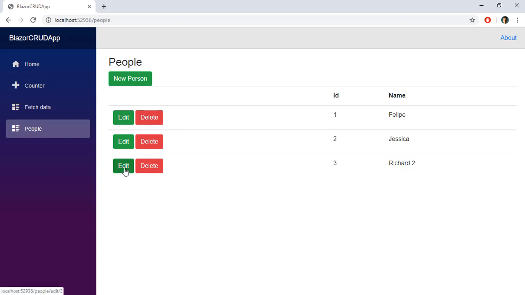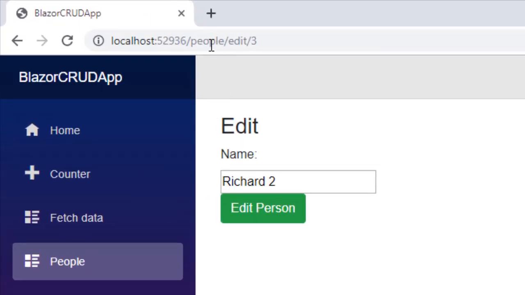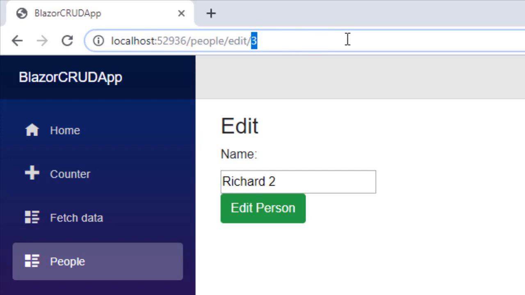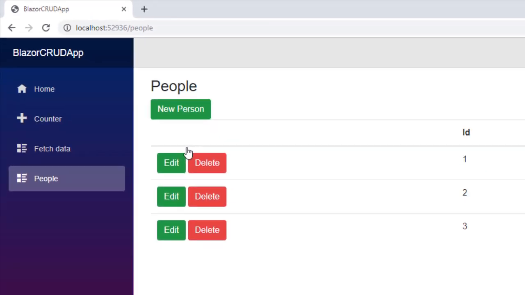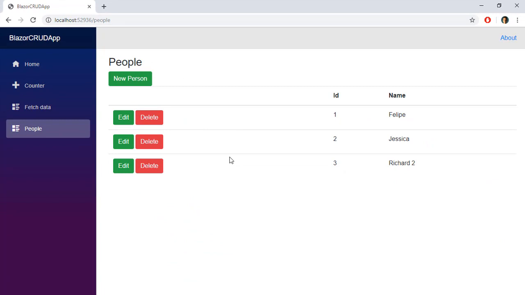So as you can see, when we click on edit, we are redirected to people/edit/3, 3 being the ID of Richard, and this 3 is being retrieved by our person ID property, and with that we are sending an HTTP GET request to our controller in order to retrieve the person. So now let's click on edit again. And as we can see, the only thing that we're missing is to be able to delete a person. So let's actually do that.